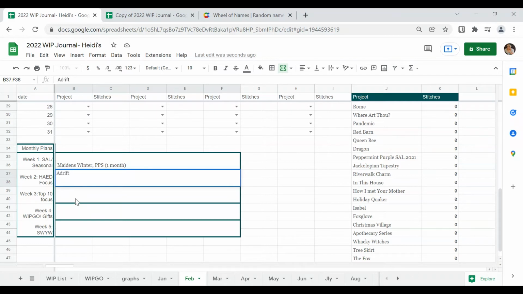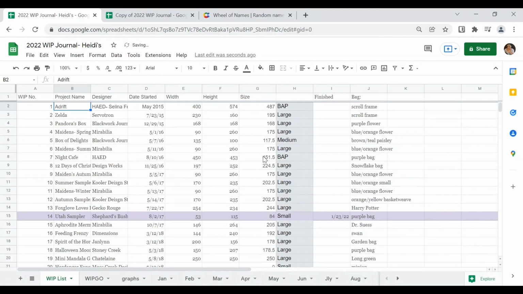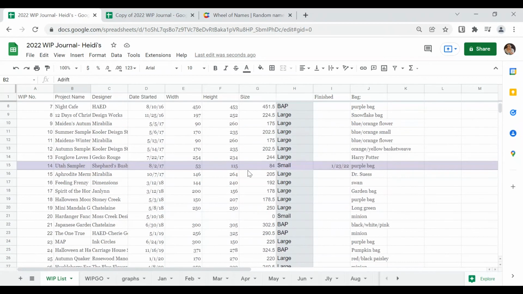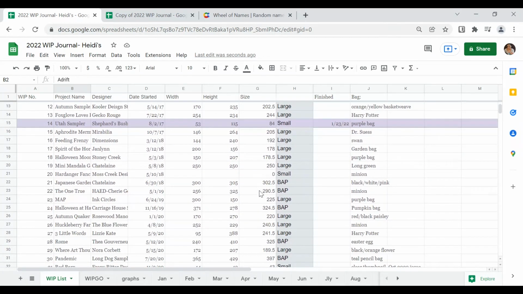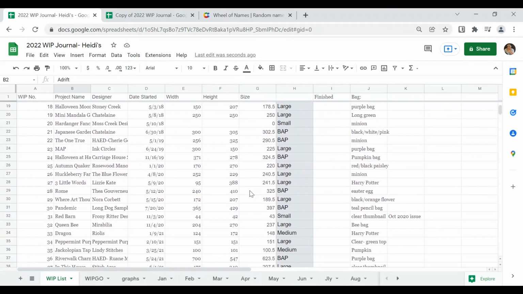I do have Night Cafe. Let's look at our list with some other. So one of my top 10 is Night Cafe, another BAP that I have. Japanese garlic shadowing, or one true, the one true. I don't want to work on that one this coming month.